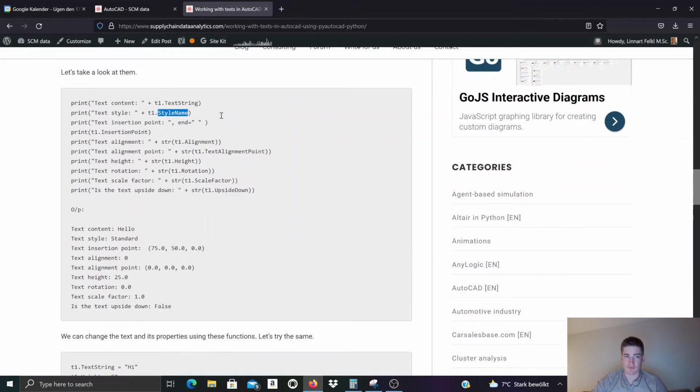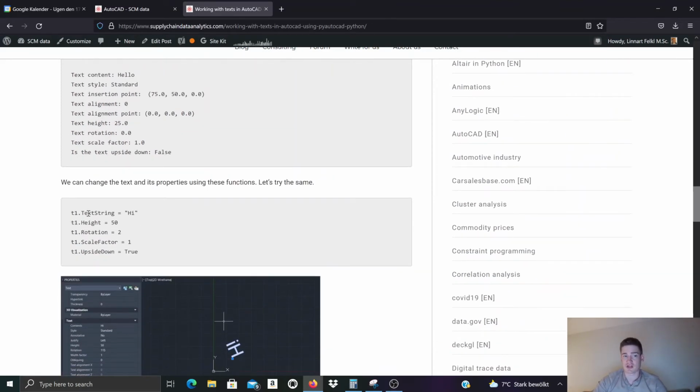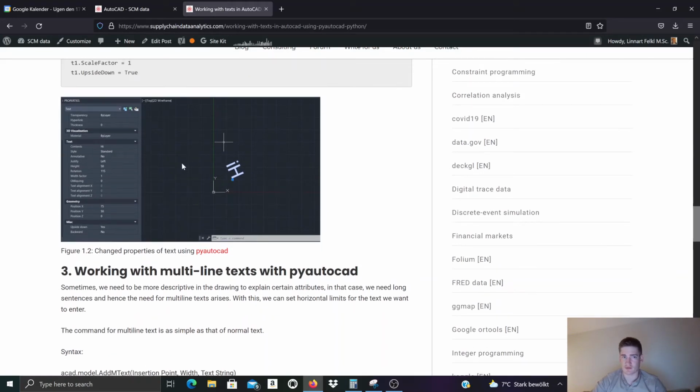So these are some examples of property information or property values that you can extract, and you can also manipulate them. So let's, for example, change the text string property for this text object. Let's change the text string value from hello to high. Let's change the height. Let's change the rotation, and let's set it to be upside down. Now that will be the result here.